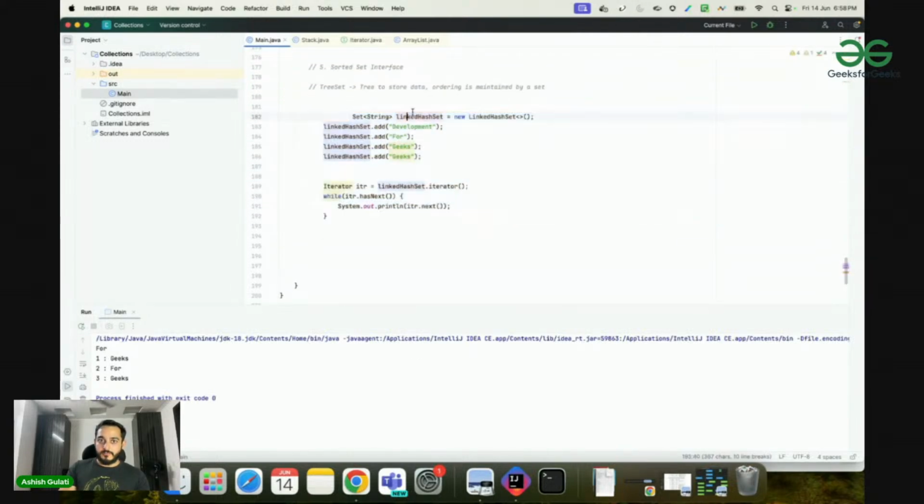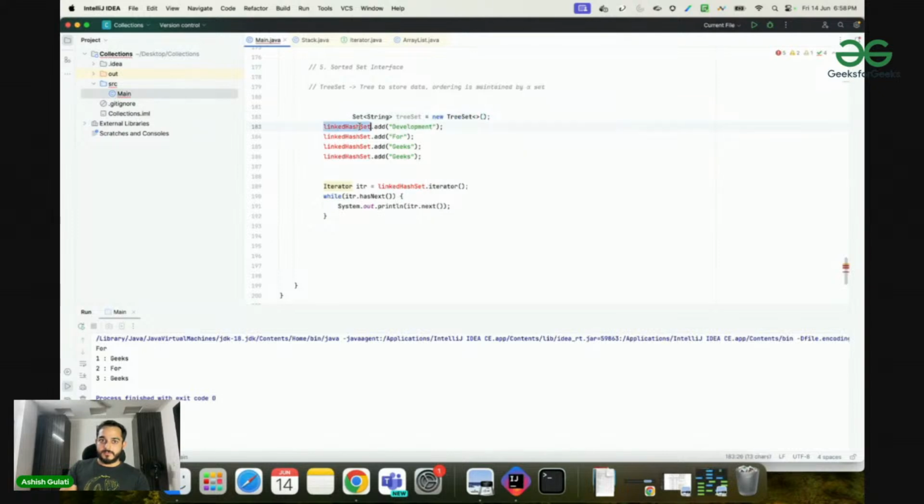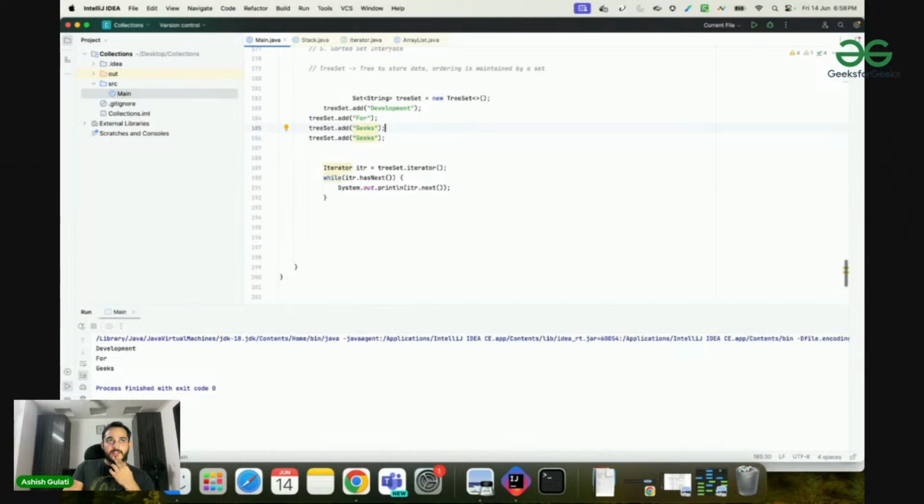Let's see what I mean by this. So this would be TreeSet, go to new TreeSet. Now if I print it, you'll see it's mostly the same elements for geeks, and the ordering is maintained.